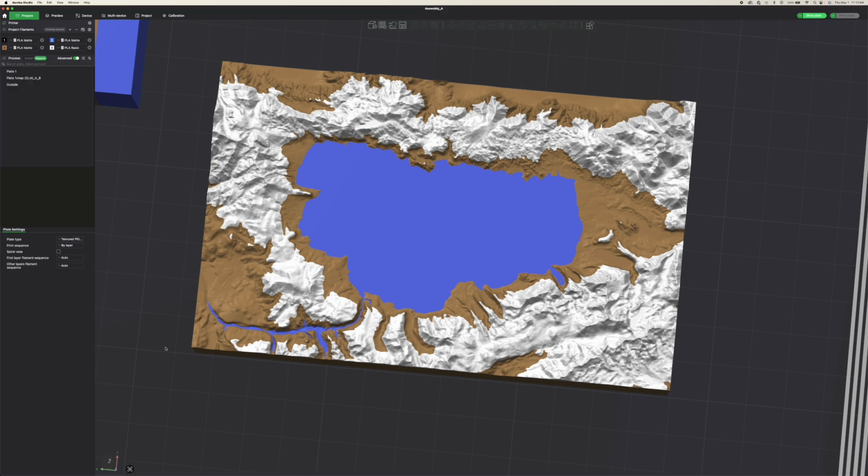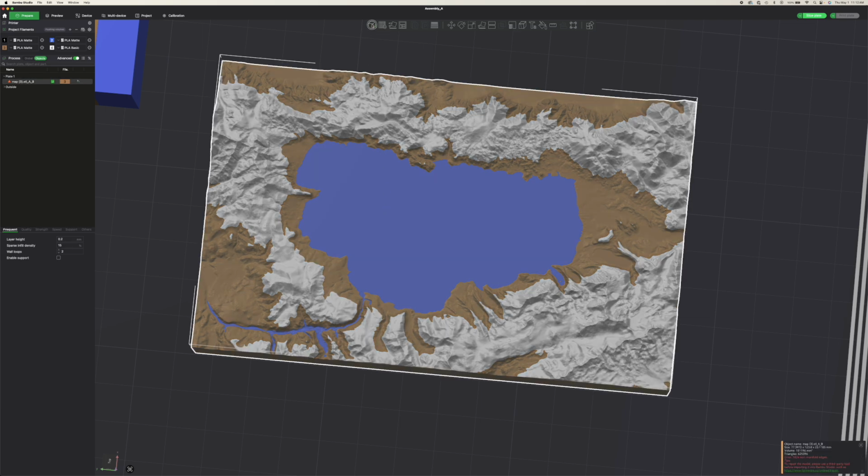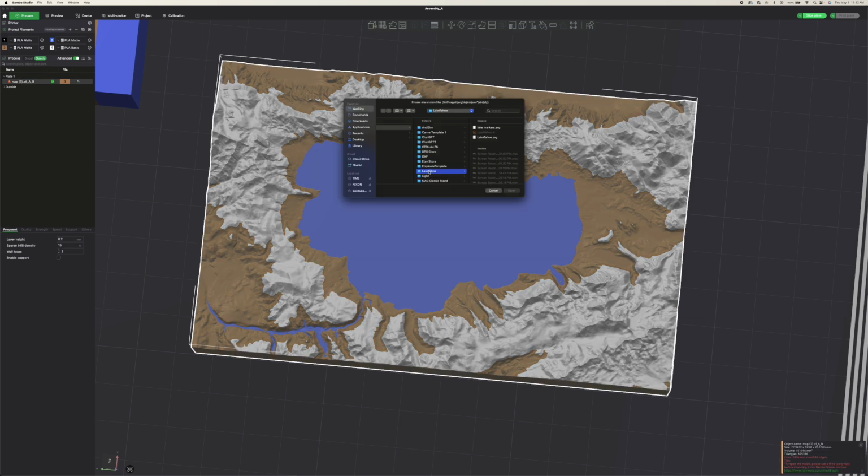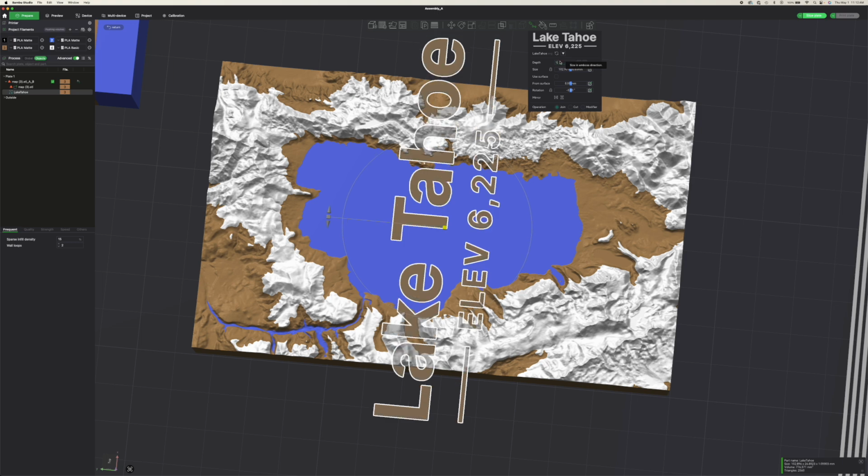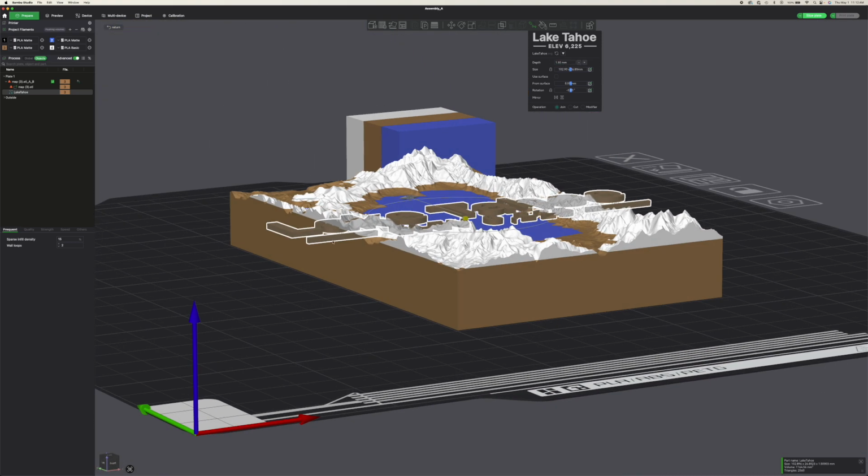All right, so I'll show you how to import the SVG. First, you click on the object, then come up here to add. Lake Tahoe SVG, open. So right out of the gate, I want to make this about 1.5 millimeters deep. That's obviously the depth of the lettering. Bring the size way down.